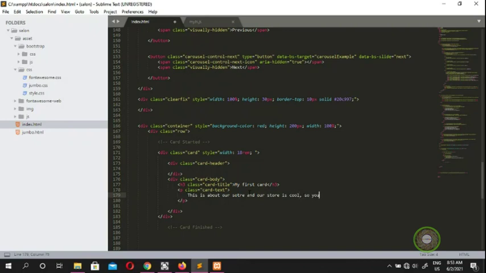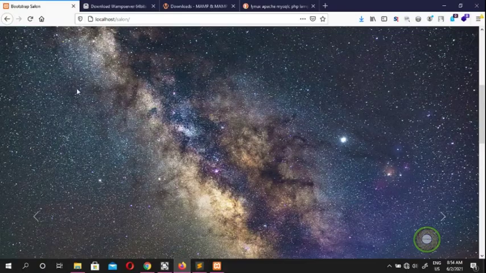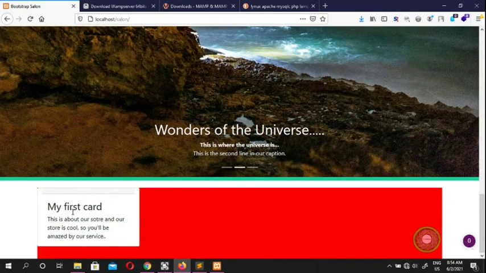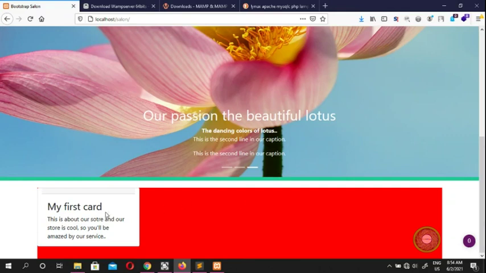You'll be amazed by our service. Just anything you like. We are going to check how our card looks. This is our first card. You see it's got a header, and our card is sitting like this. And if you want, you can put another buffer underneath, but that's how our card is going to look.